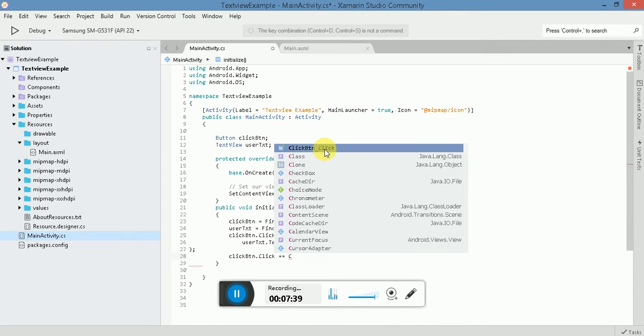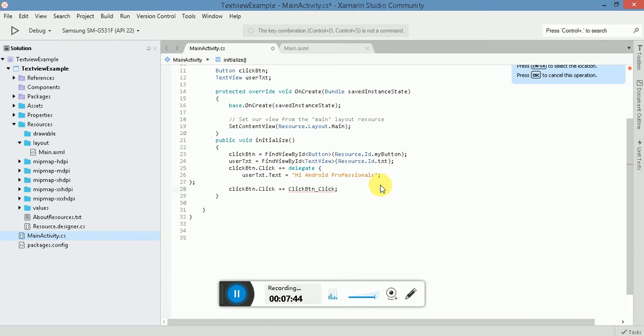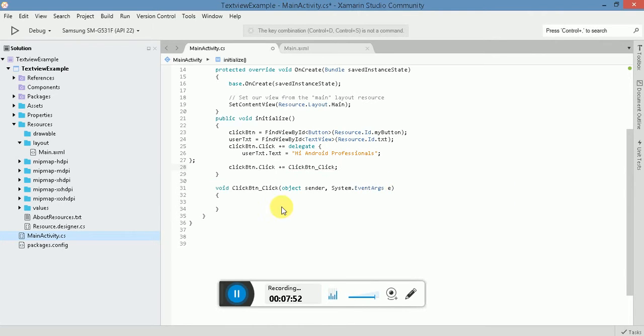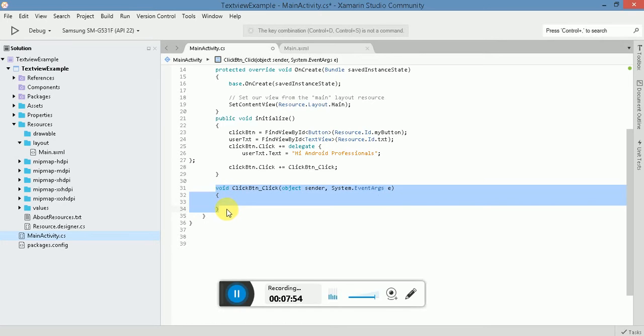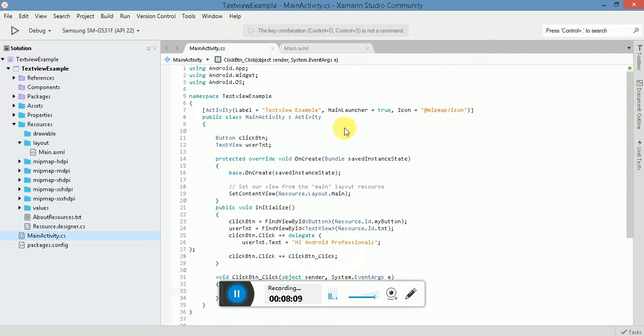This will create an independent method wherever you want. As you can see, it is displaying create new method on my right hand side. When I hit enter, it will display a method. Now I just use that code within that method. So this is the second option, so you can perform a click event on your UI component.